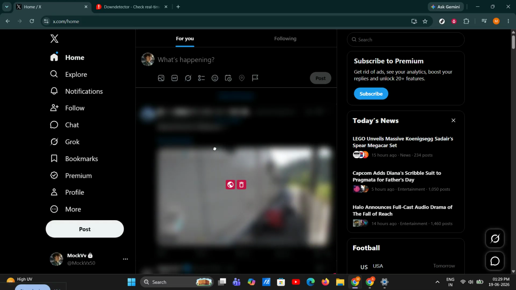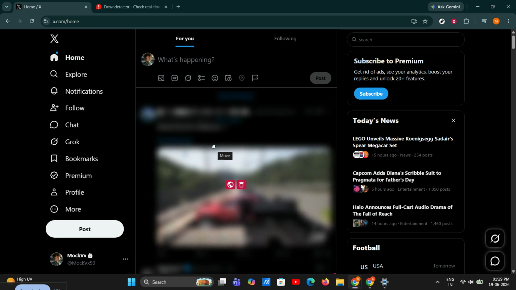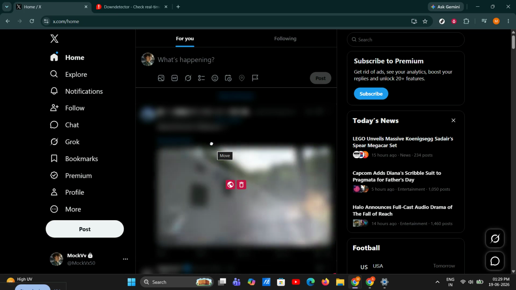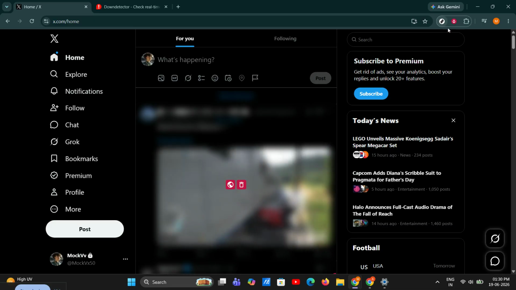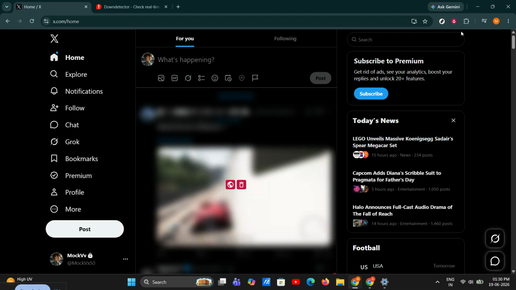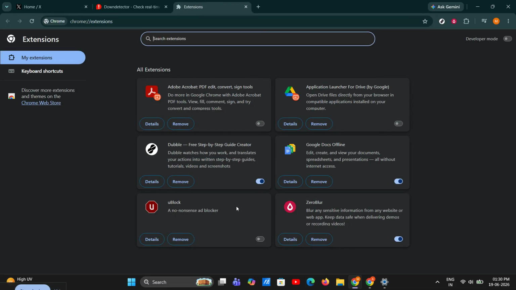Now, let's move on to another very important fix, turning off ad blockers, VPNs, and other extensions that may be blocking the login page. Extensions like uBlock Origin, AdBlock, or certain privacy tools can stop authentication scripts from loading properly. To check this, click the puzzle icon in your browser, then go to Manage Extensions. Look through the list and temporarily turn off anything that might interfere with X. If you're using a VPN, disable that as well for a moment because some login attempts can fail if the network location looks unusual. Then refresh X and try logging in again.